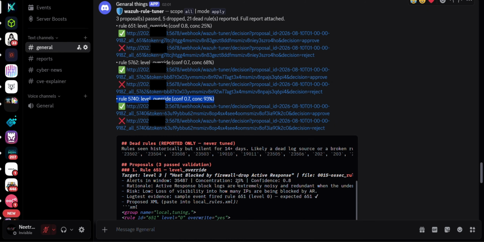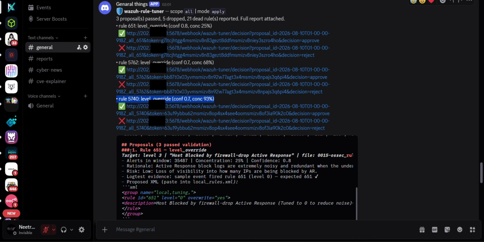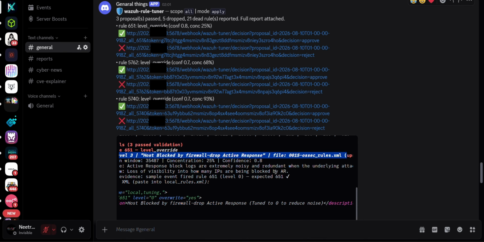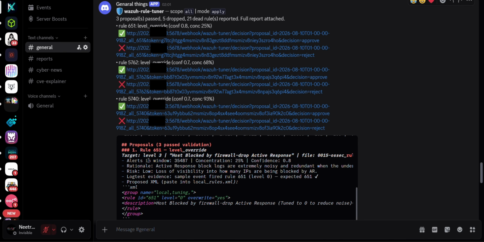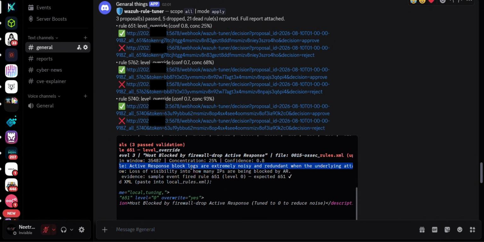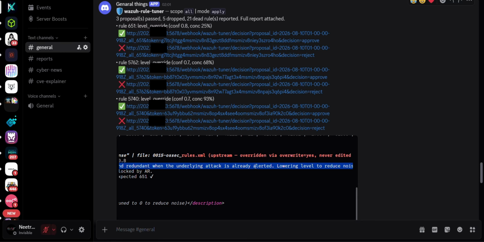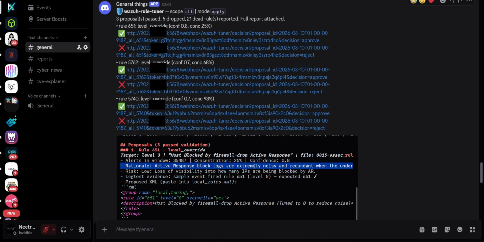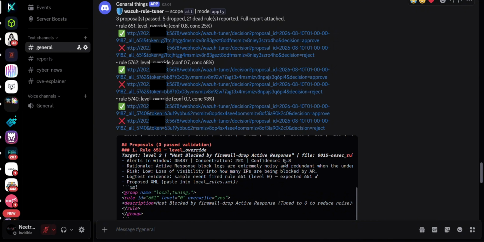Rule 651, active response block logs, 35,000 of them. The rationale, these are redundant because whatever triggered the block already alerted. The risk, stated plainly, you lose visibility into how many IPs are being blocked. The logtest evidence proving the change resolves to the rule it's supposed to, and the exact XML ready to paste. In stage mode, that's where this stops and you take over.